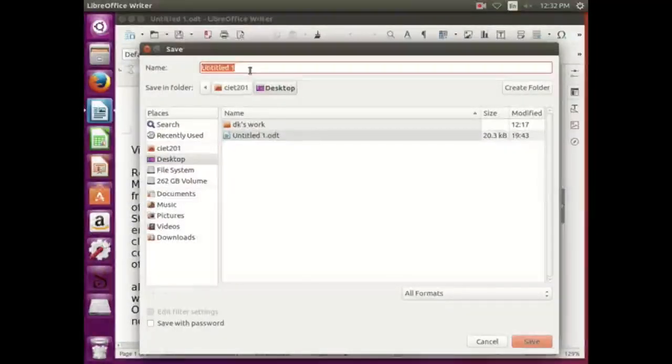And here, instead of untitled 1, let us write a name for this document. Let us say Rishi's report. Very good. This is called saving a document as, the save as property.